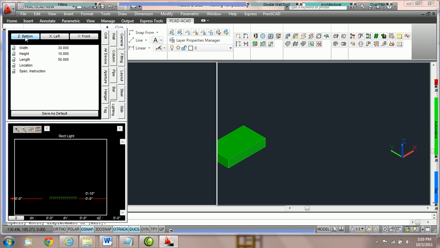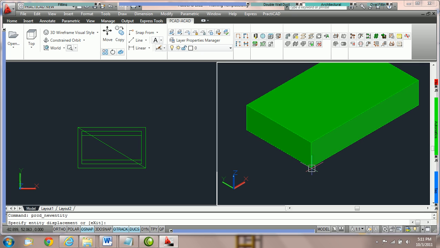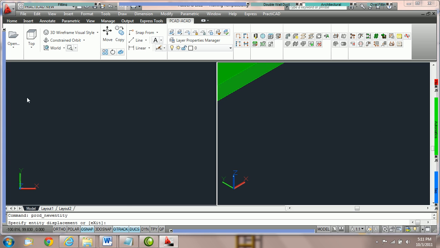You'll notice that lights have a Z, X, and Y hold point. Currently, we are holding this on the Z axis bottom, X axis left, and Y axis front. So you can see if we come over here to the isometric view, the crosshairs are on the front, which is the Y front, X left, bottom Z corner. What we're going to do is just switch it.